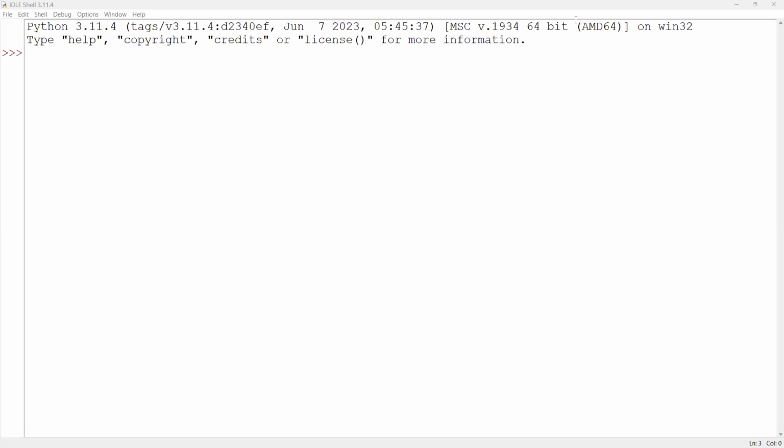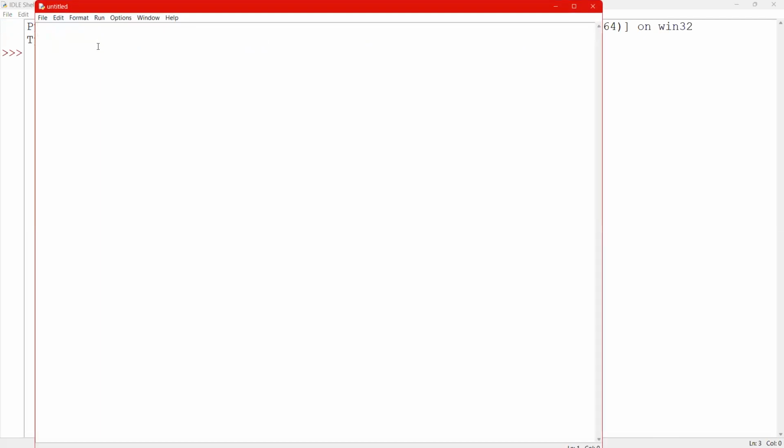So here is my IDLE shell. We will go to the script mode. Now, as I have told you, we have to import a module, that is pickle. So first of all, let us write a program. Import pickle. And here we will open a file data.dat in the write binary format.